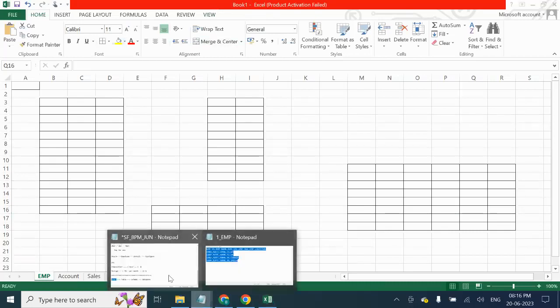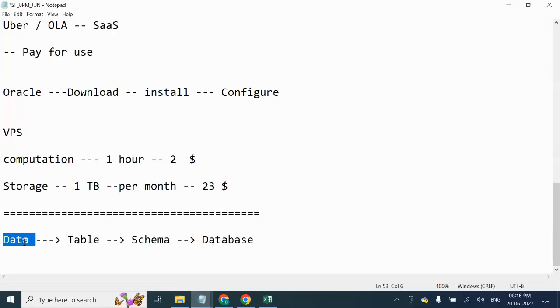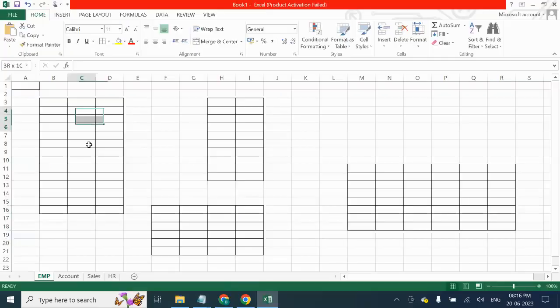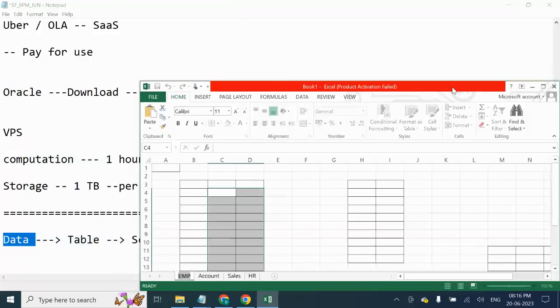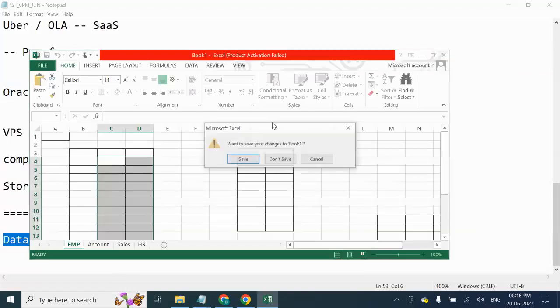So what we require, if we want to load data into the table, we need a table structure, where the tables will be available in the schema, and the schema will be available in the database. Clear, right? Now understand the relation.